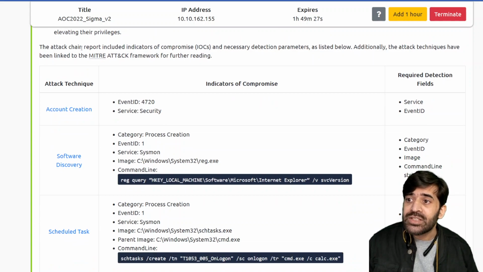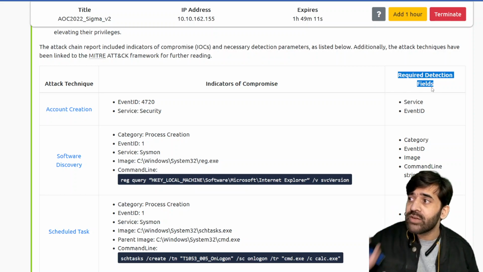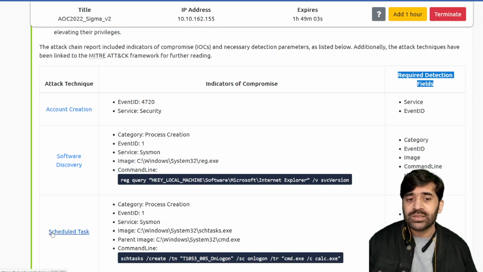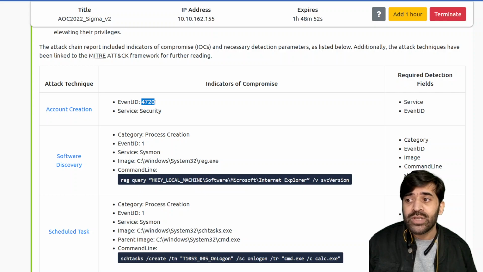The attack chain report included indicators of compromise. This is the attack chain report that has been given to us, and it includes indicators of compromise and the necessary detection parameters that we need to look at. Additionally, the attack techniques have been linked to the MITRE framework for further reading, so we can look at these attack techniques as well. Just to give you an example, when a user account is created on a machine, event ID 4720 is generated. So an event is generated.